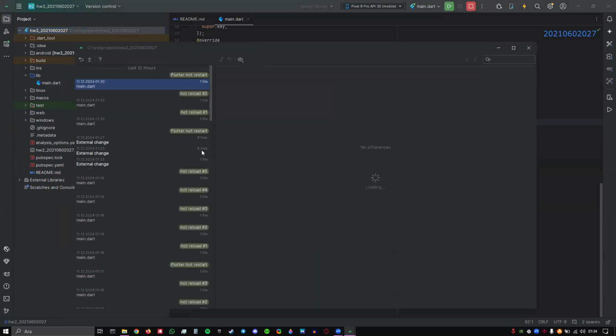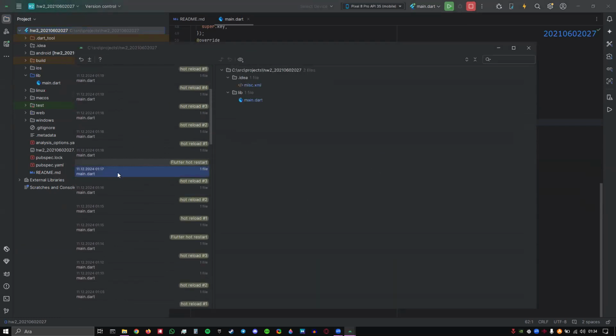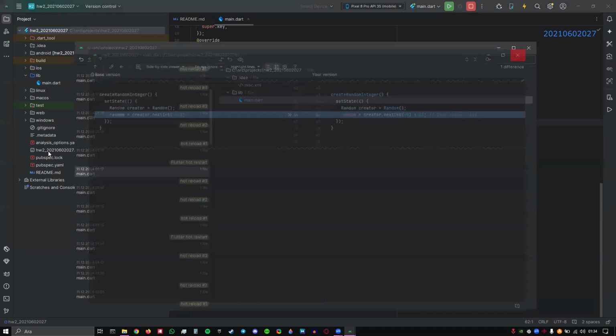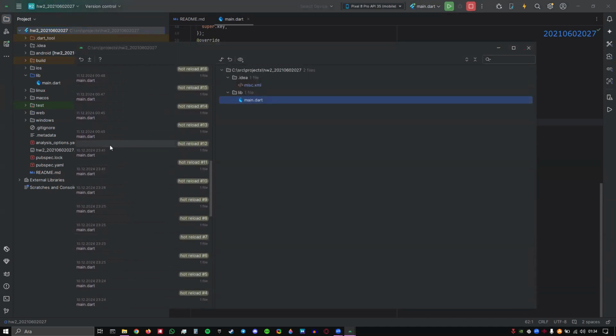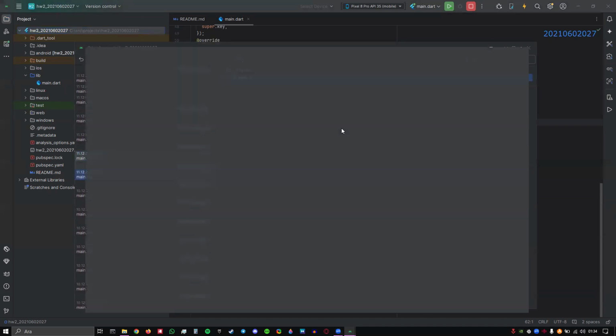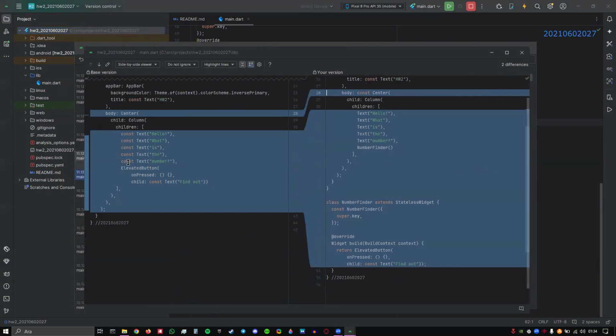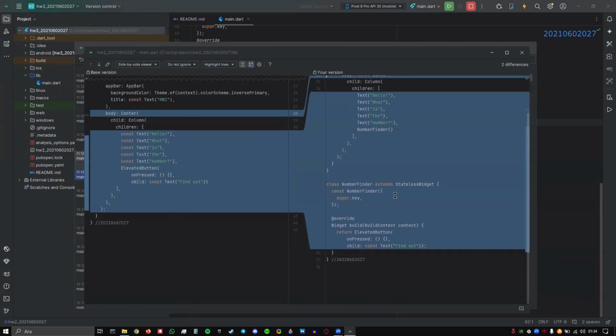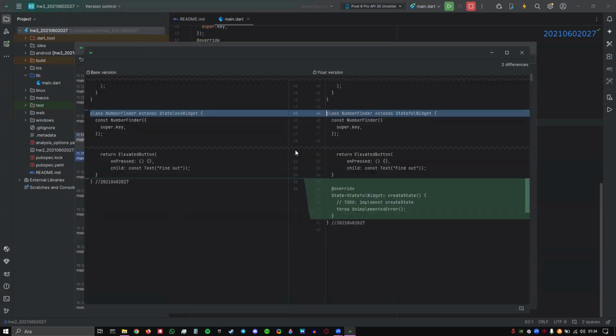Since it's next, like task one's history as well, let me find the correct file first. I think it starts from here. Let's have a look at what I did. As seen here, I extracted the elevated button widget as the number finder widget and its default state widget. And next, let's go a bit further. Next, I'm here trying to make it a stateful widget. I use the stateful abbreviation of Dart, which I use in my project development, to look up the code of what I need to do.